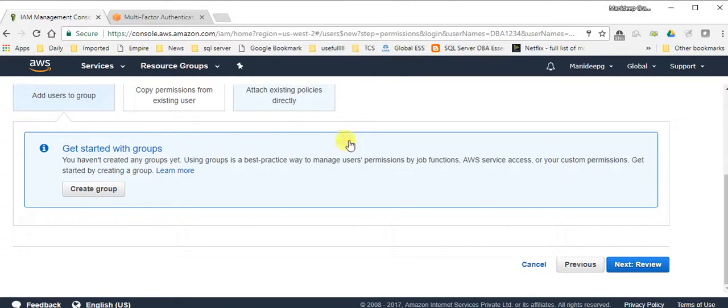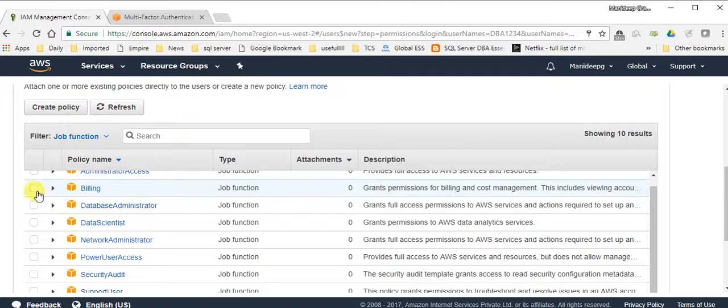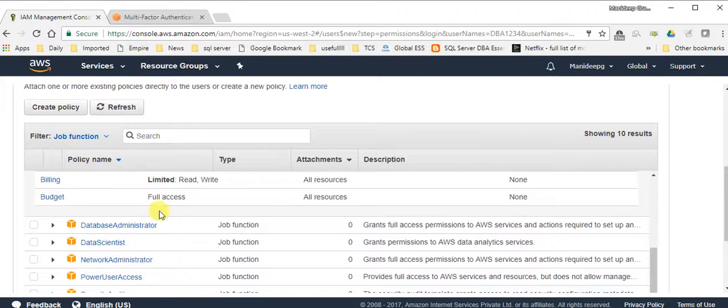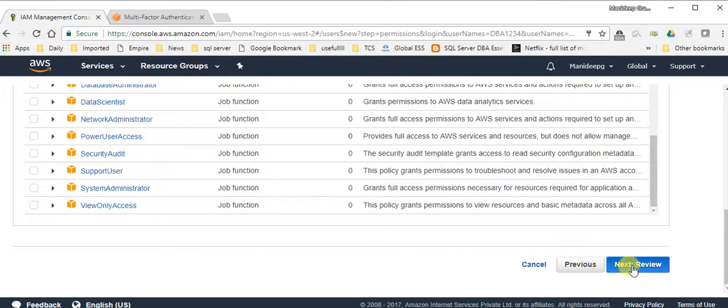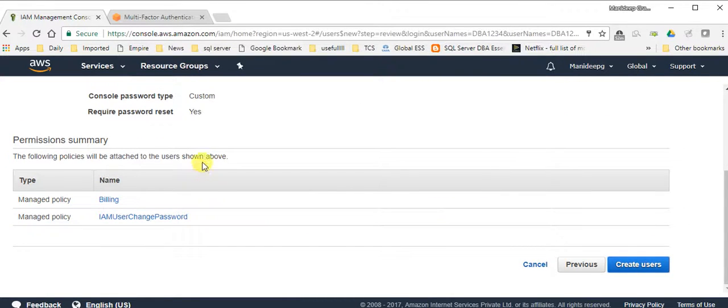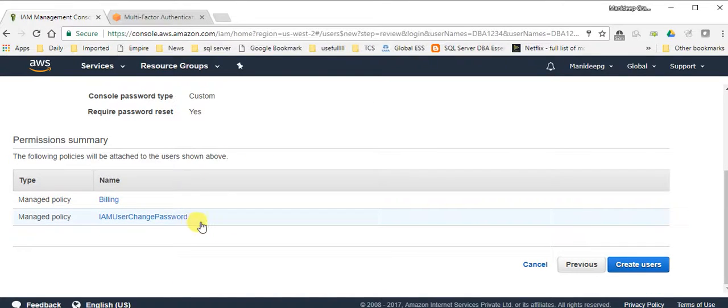I'm going to attach a policy to the two users. I'm going to give billing access to the two users. With billing access, they are able to read and write billing information, and they have full access on budget information. These are the two accesses I am going to give them. See here the users' names, and the type of policy we have granted to them, it's billing. So click create users.